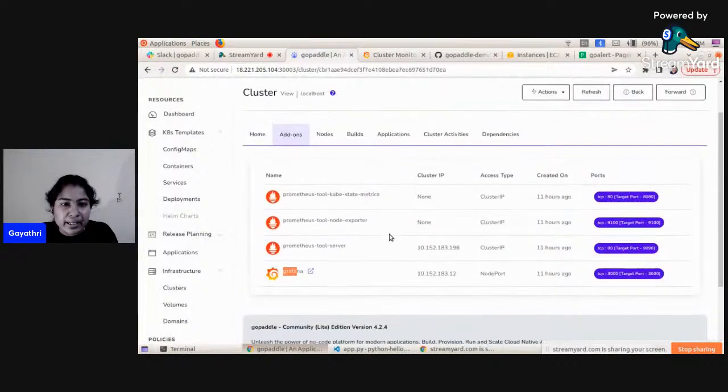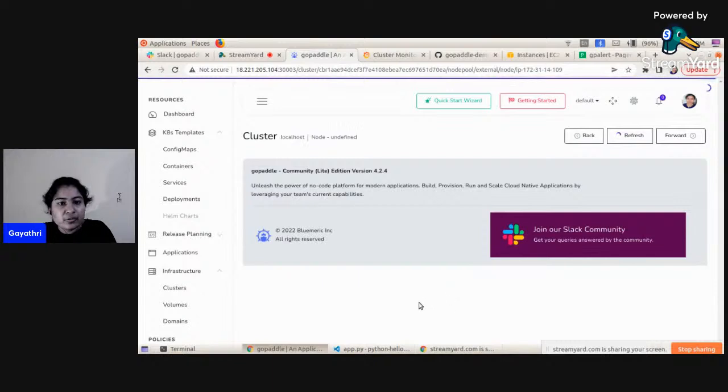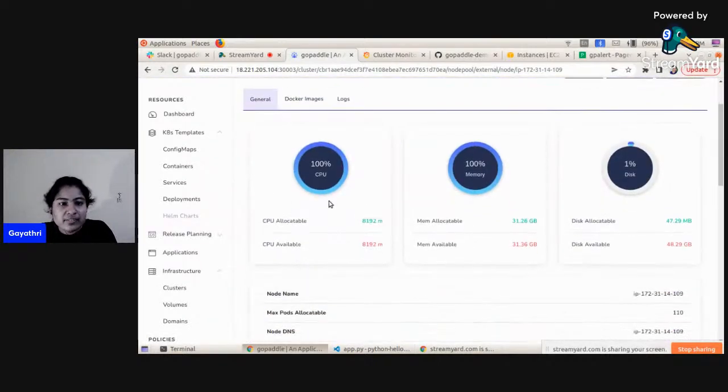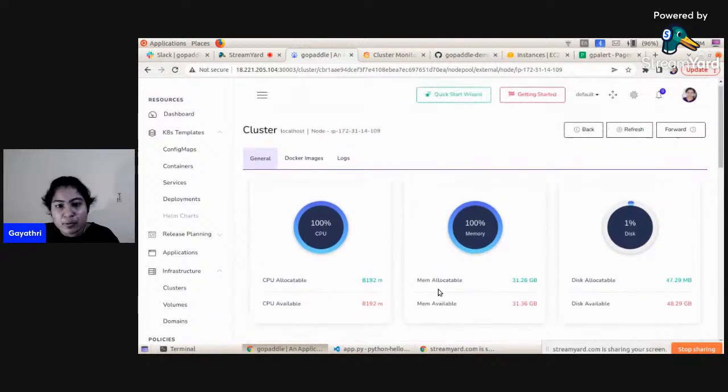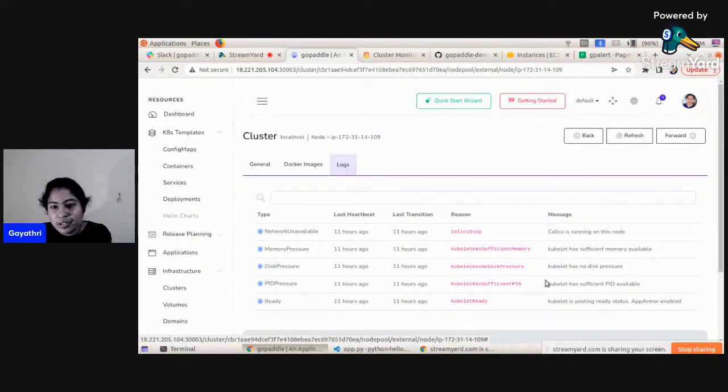Again, I'm just going back to our cluster dashboard and the node information. Here also you can see the nodes dashboard, which will show you the node CPU and memory availability information, and the disk related information and all. In our week 2 session, I also explained more about the cluster dashboards. And the logs also give you some specific information about what has happened inside this particular node pool.